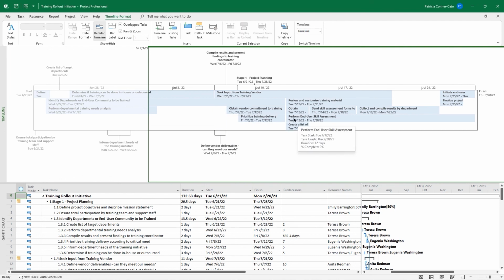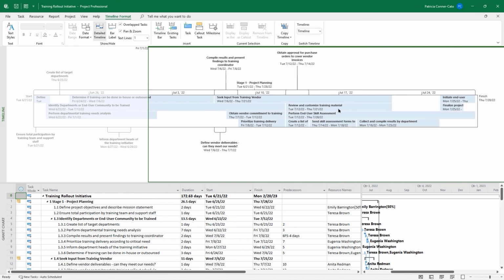And I'm just picking and choosing based on how they look on my timeline. There's one that starts with obtain, and I'm going to drag that up. Create a list of is going to come out to the bottom. As is send skill assessment forms. I'm going to drag that one out and just drop it a little bit lower than the other one so they don't interfere with each other. It's kind of how you do that.